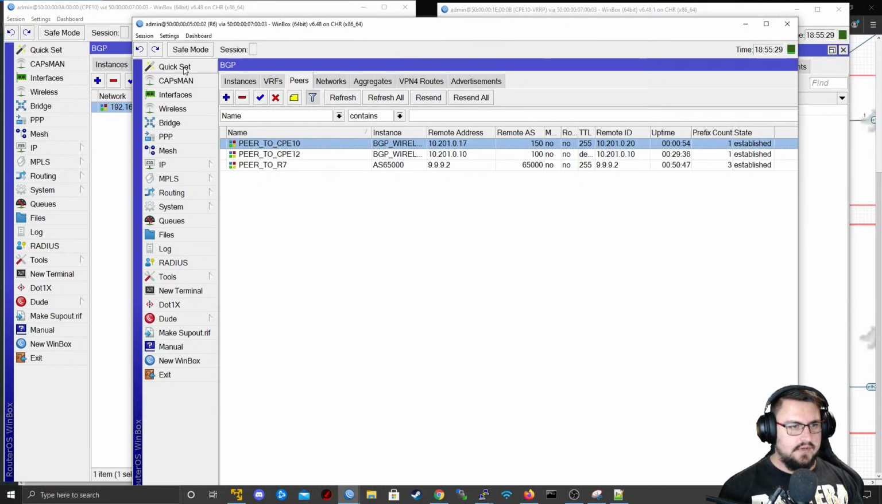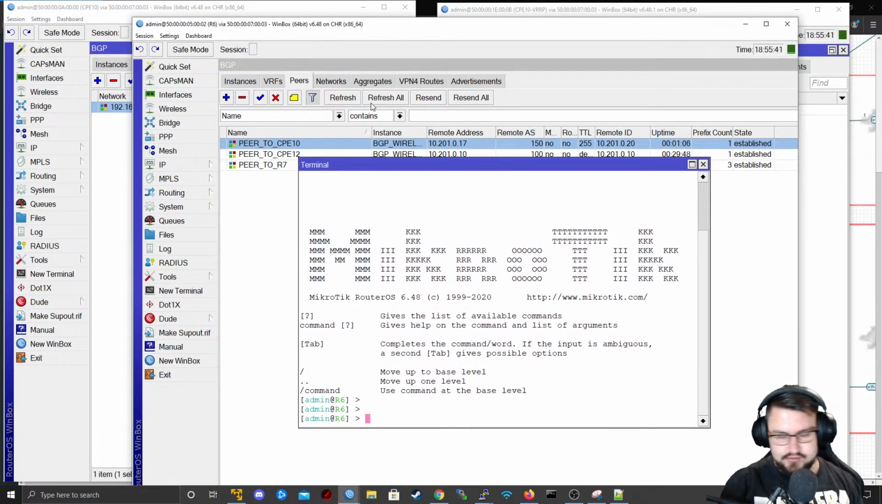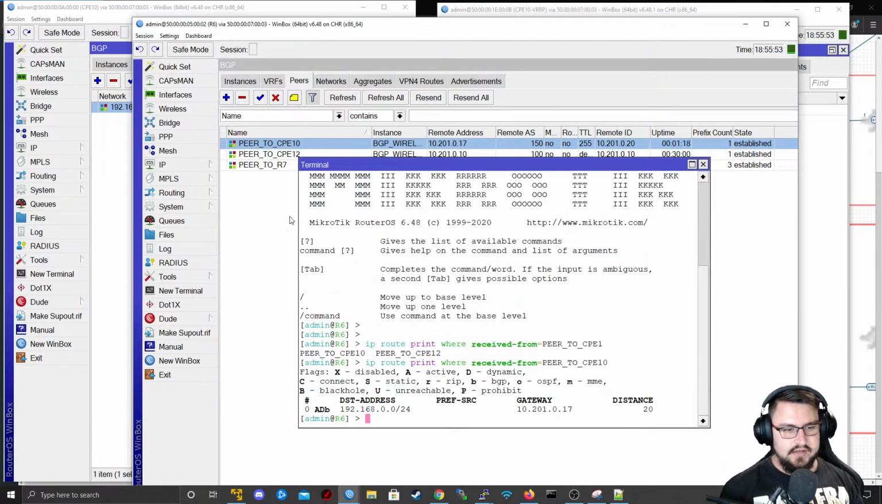Alright, so if I go back to my router 6, now I am learning a prefix. I am learning 192.168.0.0/24. We can verify that by just looking at the received-from routes. That's quite easy to do. We just do an IP route print where received-from equals that, and we can say peer to CPE10. Then this will tell us what routes we're receiving over this BGP peer.